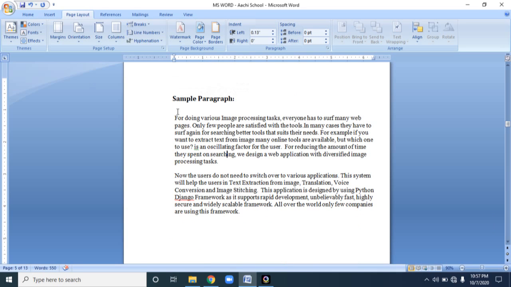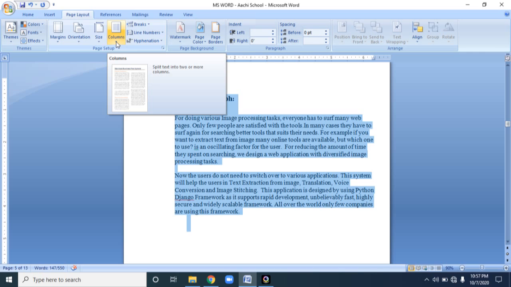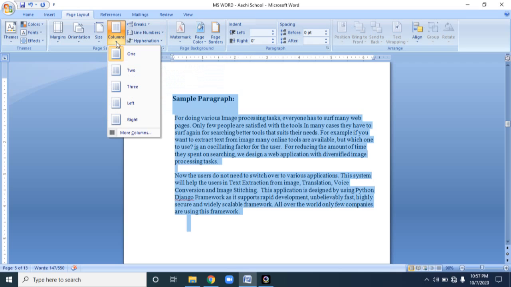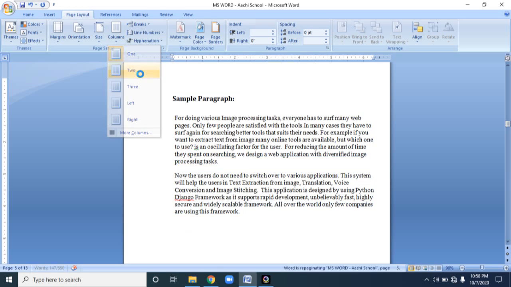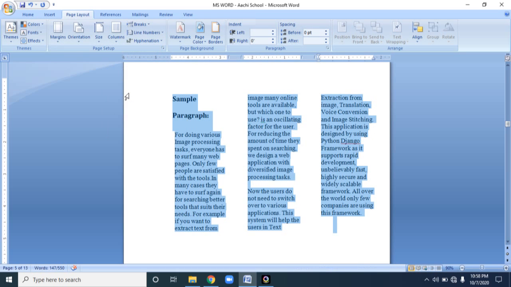I am also going to select this paragraph and go to page layout, page setup, and if you click on columns, it will split the text into 2 or more columns. So how many columns you want, you can give. Currently by default it is selected as 1 column, and if you want to split it into 2, see the change, now it is split into 2 columns. If you want 3, then 3 columns. Whatever you want, you can.